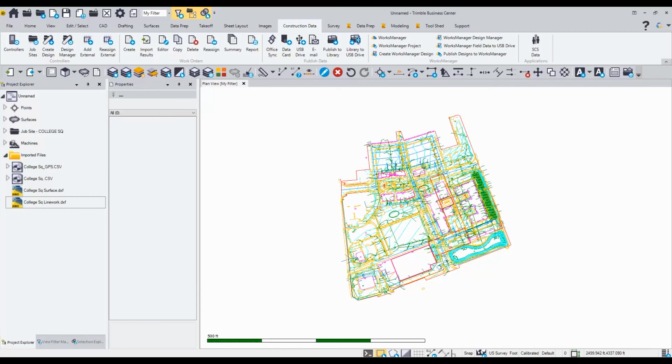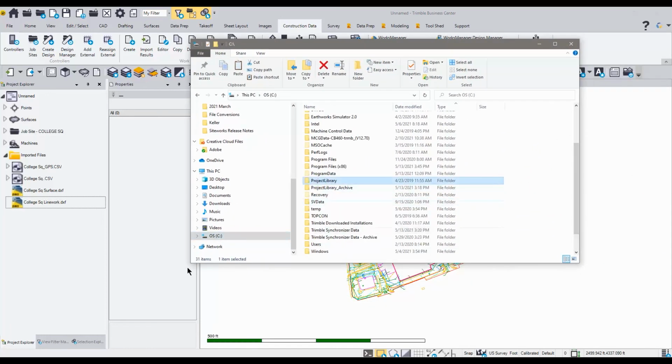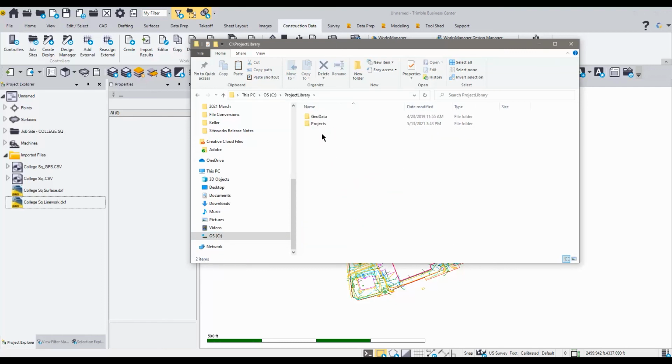And now we could go to our file folder, and we go to our project library. So we go to the C drive, project library. This is where the data gets sent to. And we're going to just browse into our projects folder. There's our College Square, into Office data, and then there's our design.